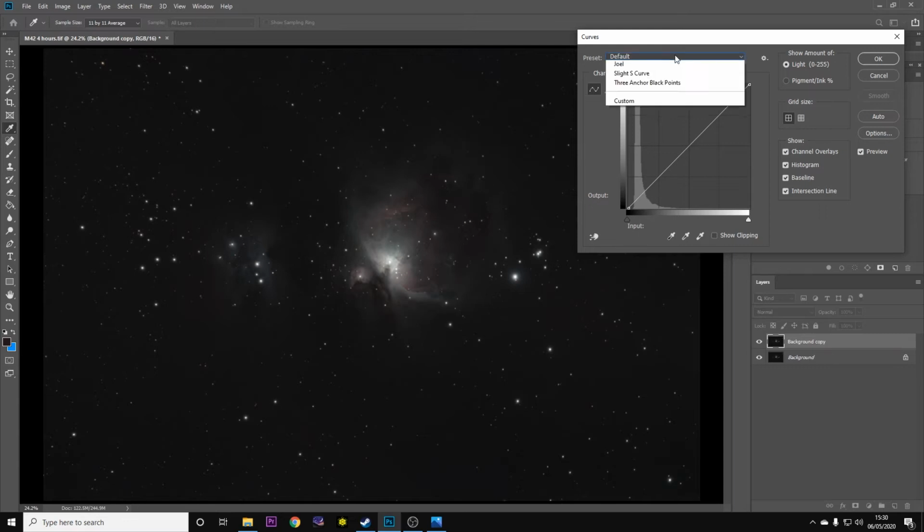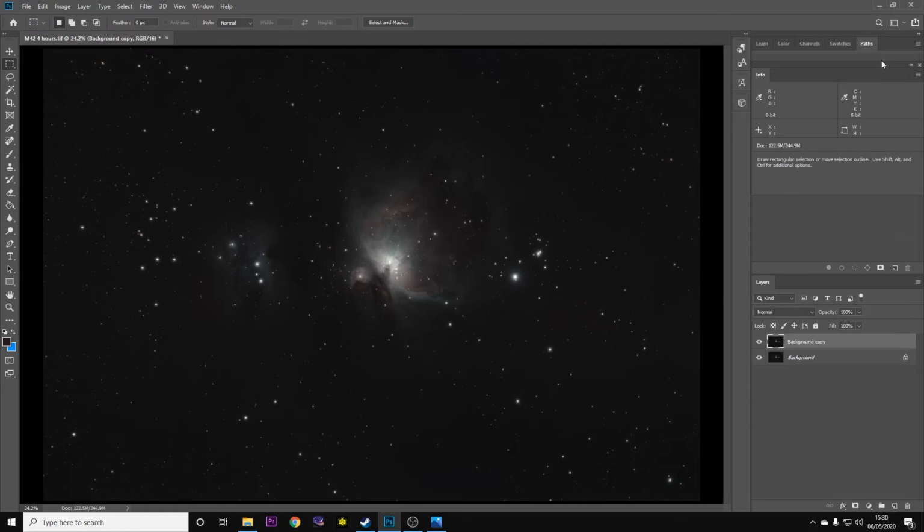set some points here. So I'll just click on to three anchor black points and then raise the curve. And as you can see, you've just got to be careful about star bloat, because if you stretch too much, you'll see what happens. So about there, and then we'll just change the output. Okay.